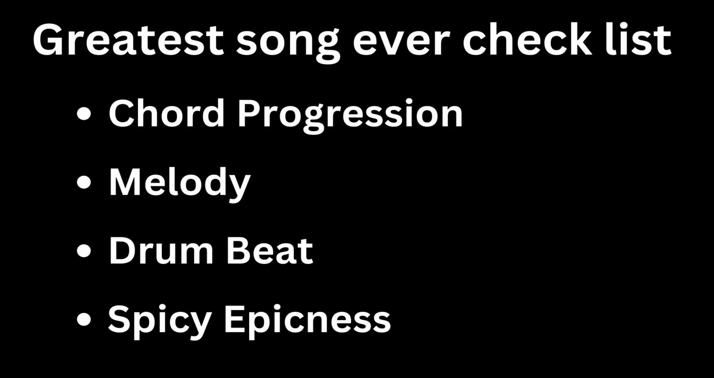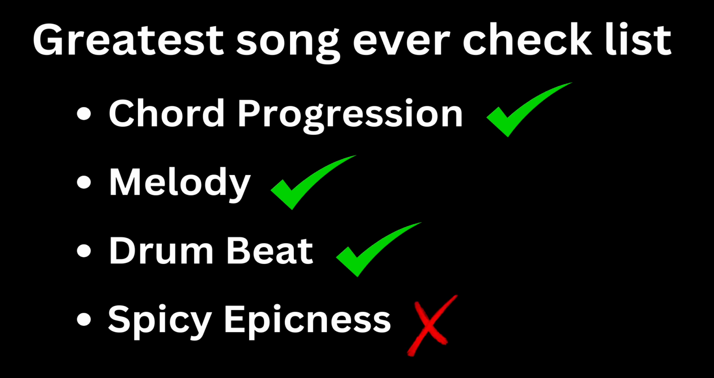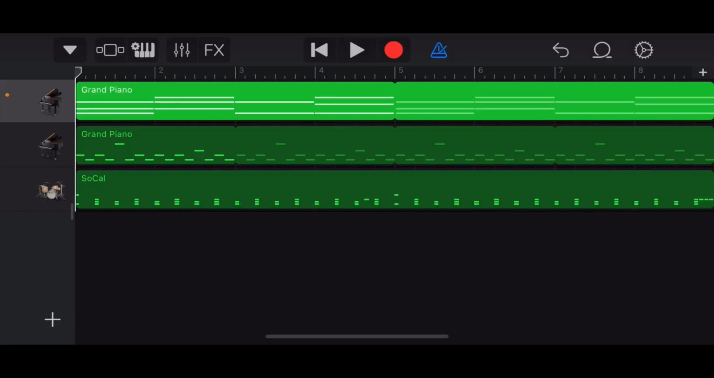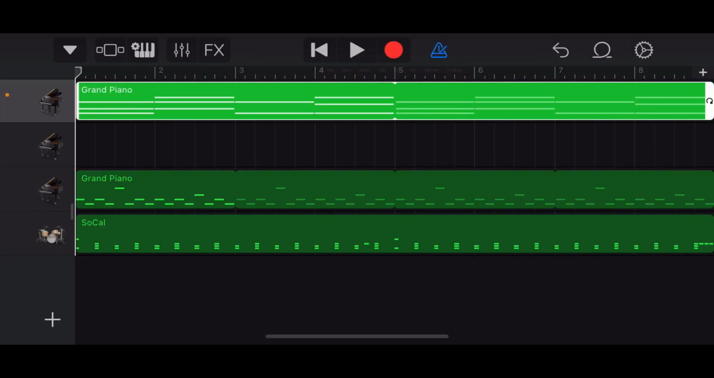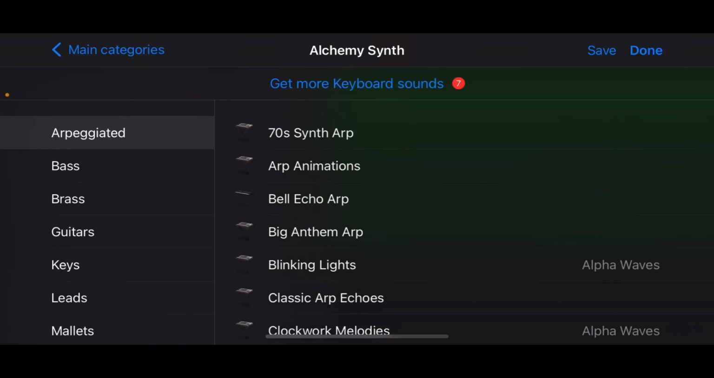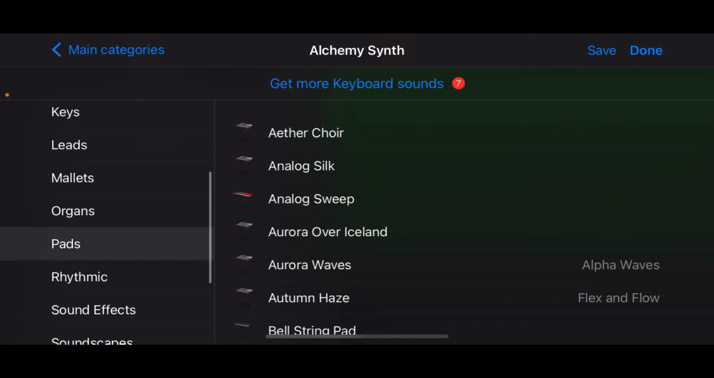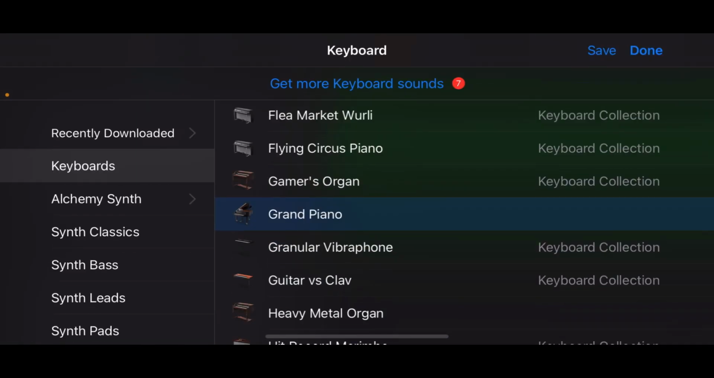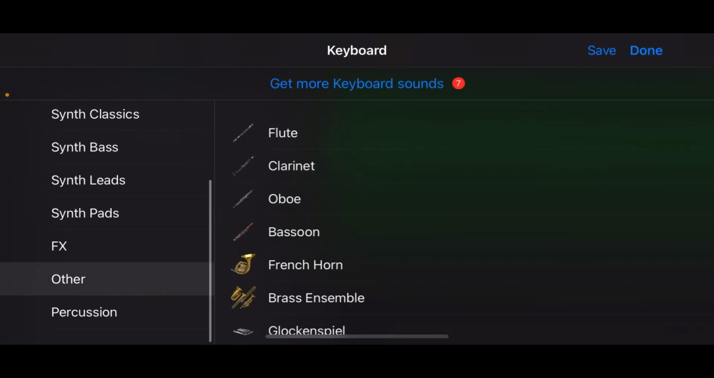So, at the moment, we've got a chord progression, a melody, and a drum beat, but it's sounding a little bland. We can fix this by changing the instruments. Wow! Let's duplicate the chords. Go into the first one and select Alchemy Synth, Pads, and then Epic Cloud Formation. For the other one, select Other, then Strings Sustain.